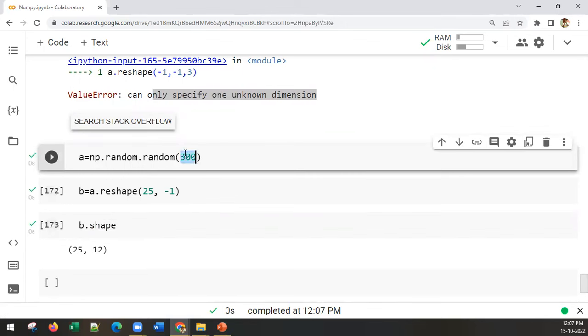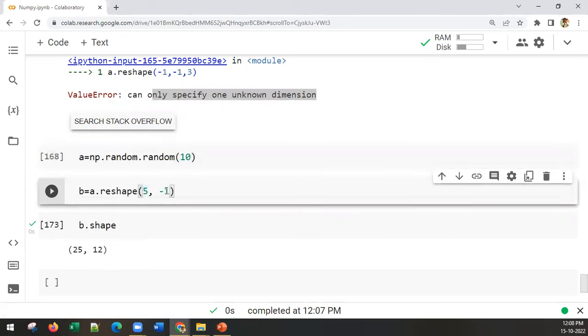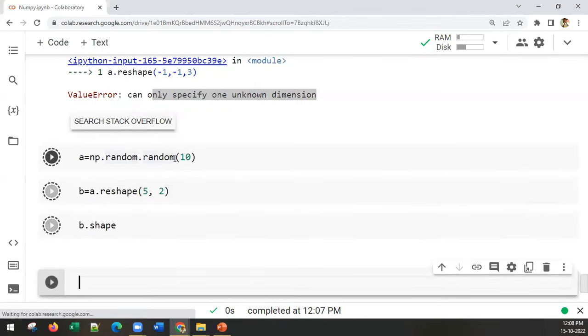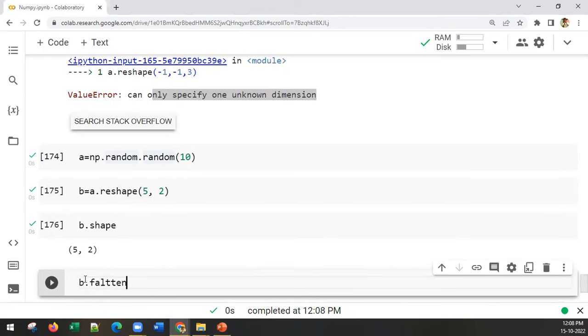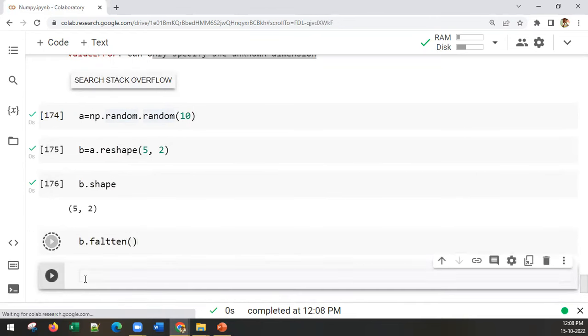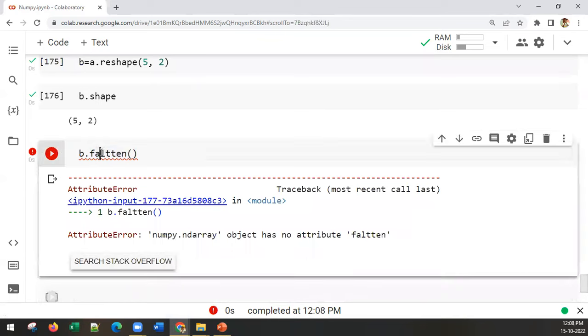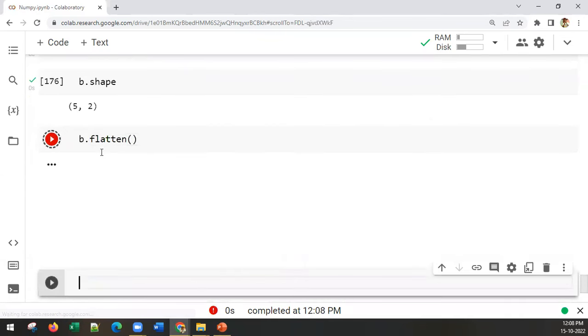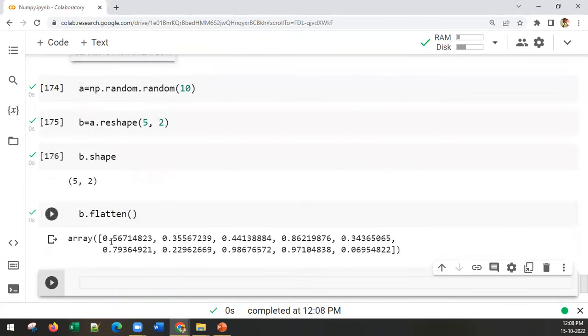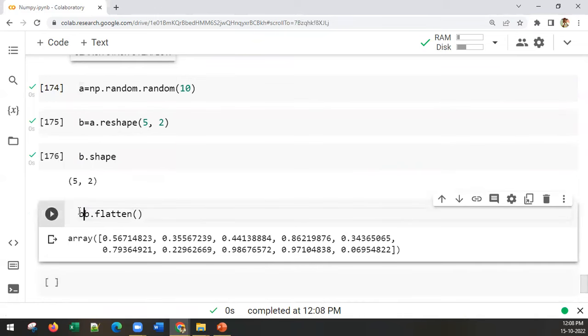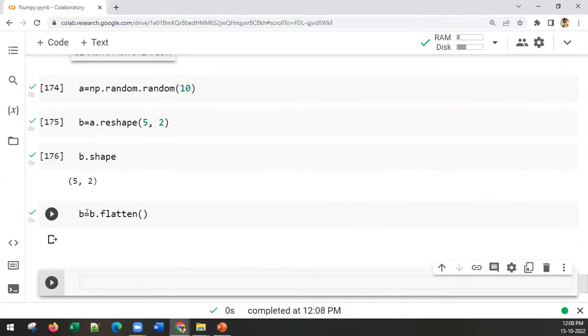A simple example would be A has 10 elements, and if I keep B as 5 cross 2, then B will be 5 cross 2. What if I don't want B to be 5 cross 2? I just want B to have 10 elements only. Then you can use an option called B dot flatten. What does that do? It will simply flatten that array, which means it will make it unidimensional. You can reassign it to B.